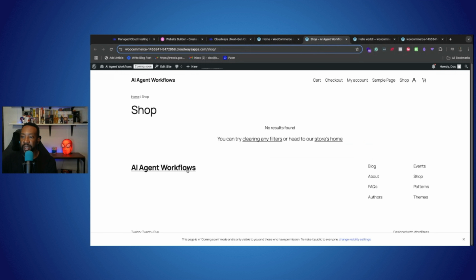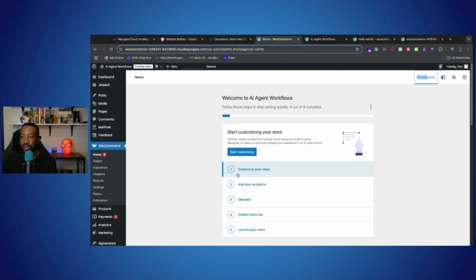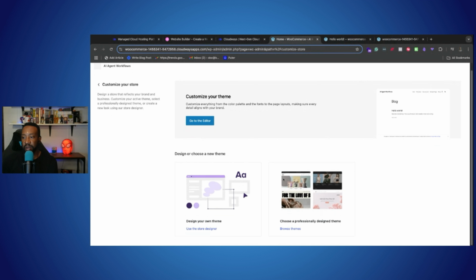And again, it's just added right here, AI agents, added the name. So it's doing some things. It says customize the store. Start customizing. It's going to take a moment. It's going to give us some options here. Okay, and then right here, it says customize your theme.